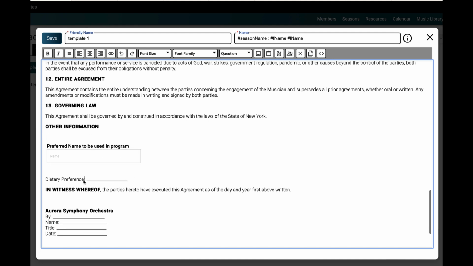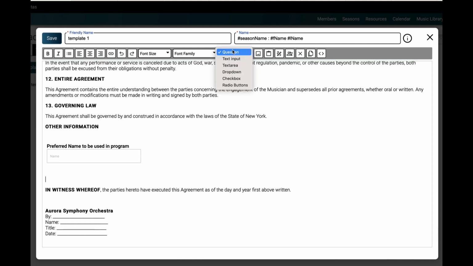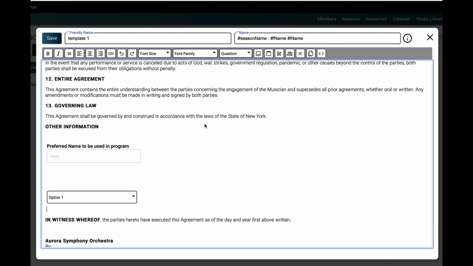And then for dietary preference, let's take that one. I'm going to copy this out. I'm going to remove this because I'm going to replace it with something else. And that would be a really good one for like a drop down. I want a drop down and they can select from the drop down which one they are. So I'm going to select that one.